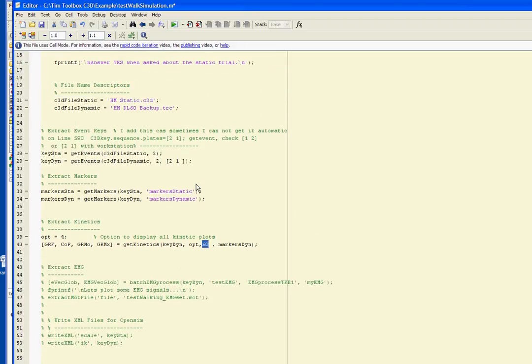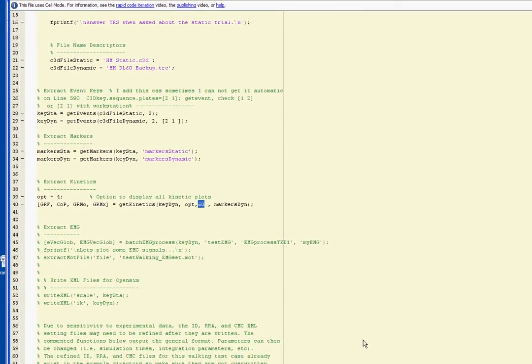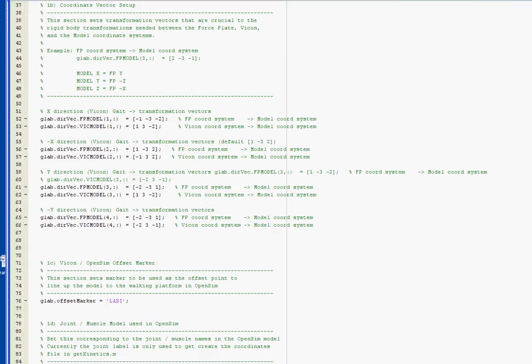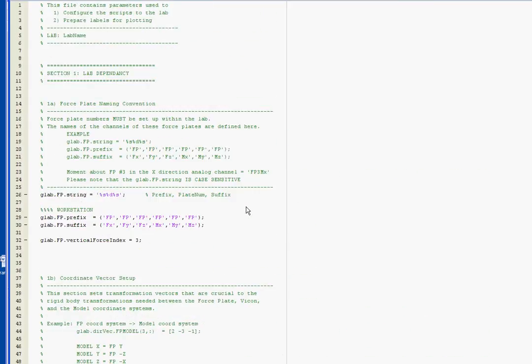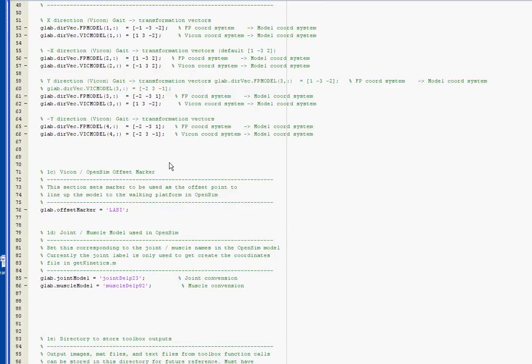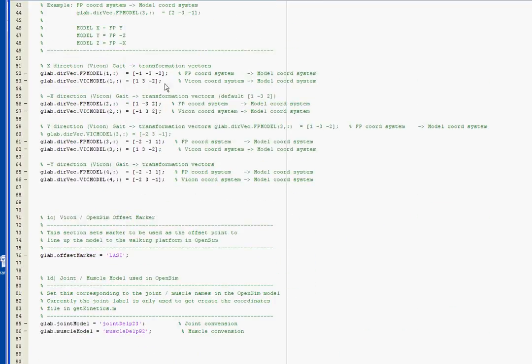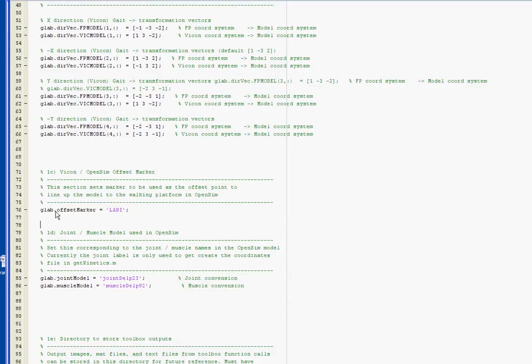And you may need to change load labels. Go to this load labels.m. Here what you need to change would be, as you see, transformation vectors. Try to read it. I'm not going through the details of these. You might need to change some of these vectors 1, 2, 3, and so on. And here offset markers.